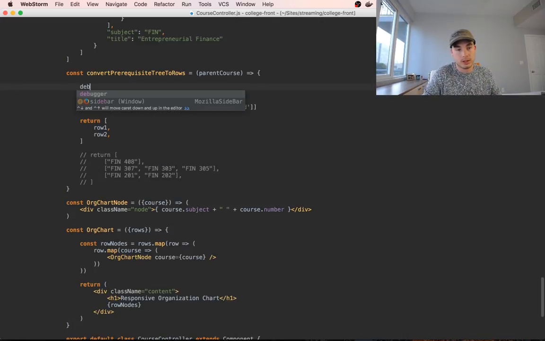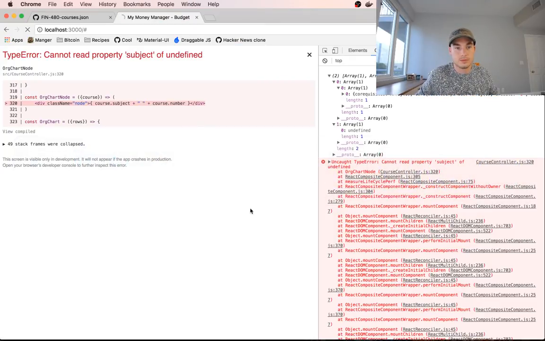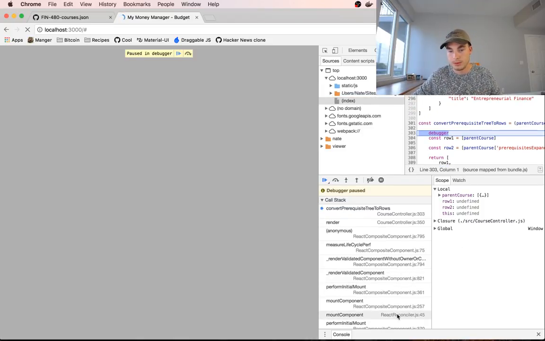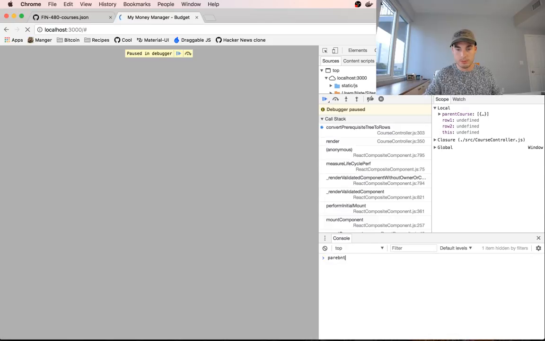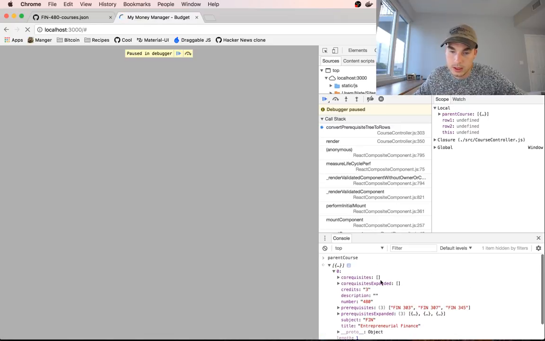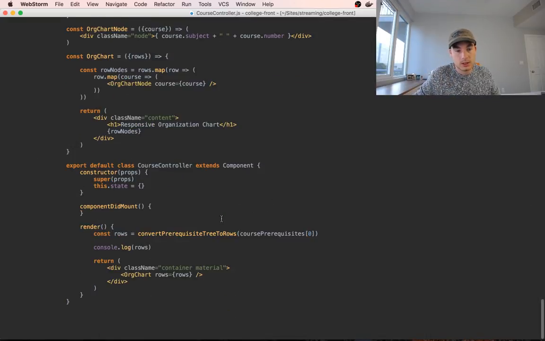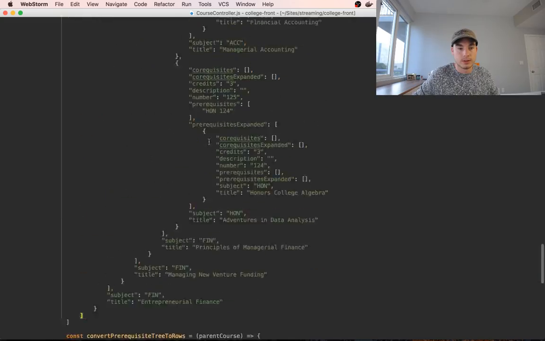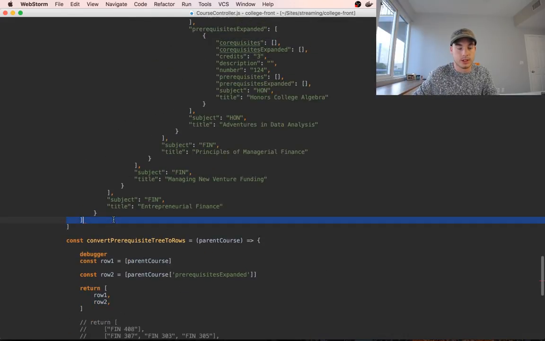Let's throw a debugger in here. So now we've got a breakpoint here so we can see what's going on. Let's see what that parent course looks like. Parent course is an array of objects. Yeah, see, we're still not passing the right thing here. Maybe this shouldn't be an array of arrays, it should just be an array. Yeah, we do have one too many levels of arrays in our gist here.